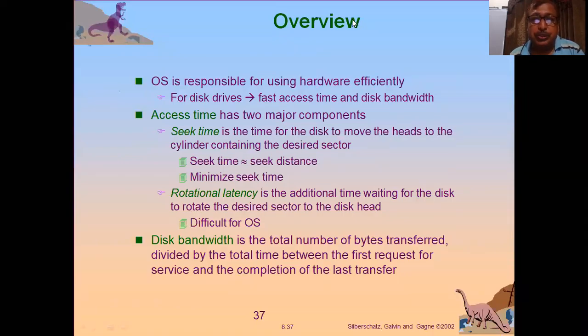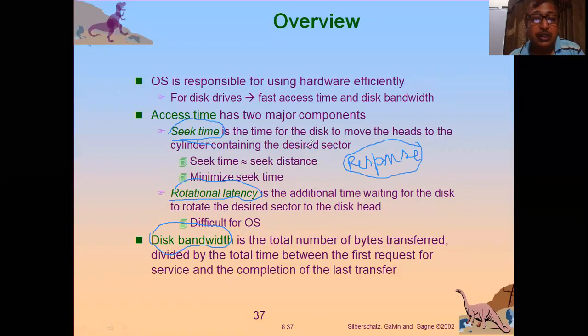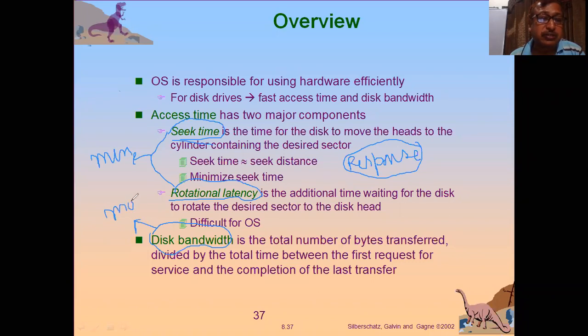So we want to reduce the access time, the seek time and rotational latency, and we want to increase the disk bandwidth. This is our objective, besides providing good response time. There are various disk scheduling algorithms which we are going to discuss in a short while, but the objective is minimizing seek time and rotational latency and maximizing disk bandwidth.